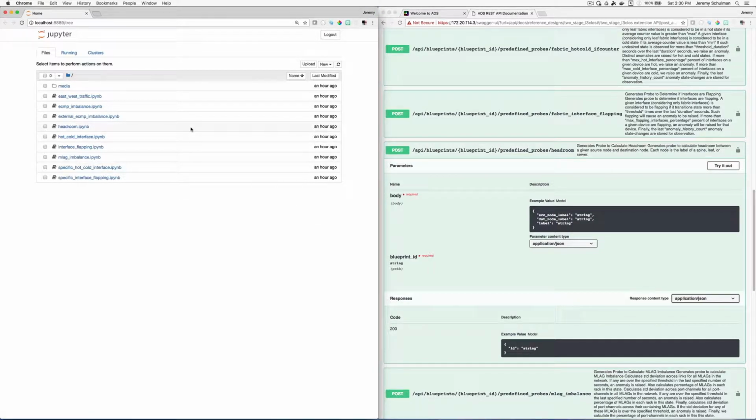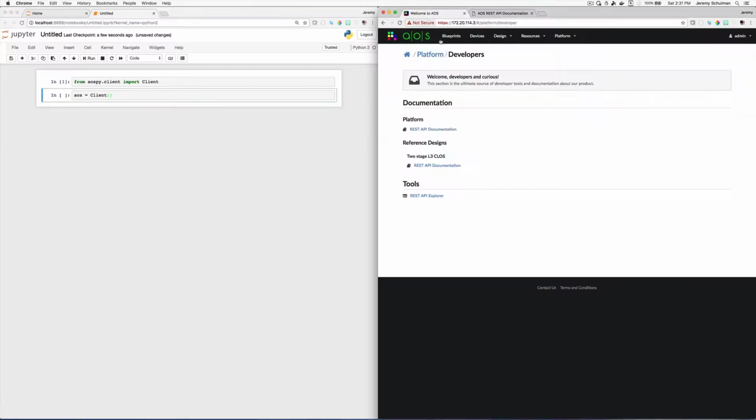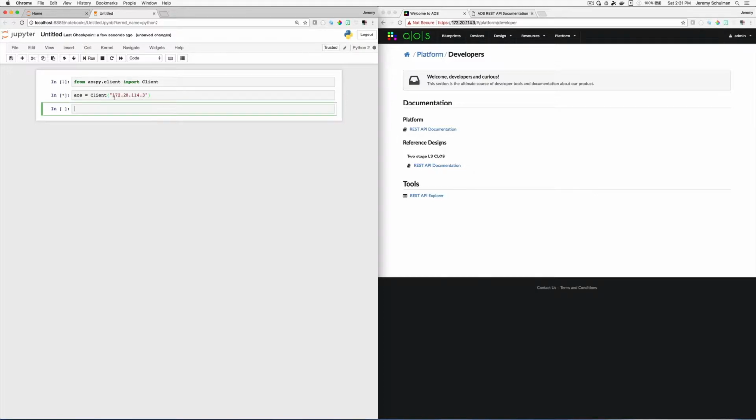So what I'll do is I will go to my Jupyter notebook and I'm going to create a new notebook. So I'll go to new Python 2 and I will first import the client library so I can talk to the AOS server. So I'll say from AOS py client import client and hit shift enter. So that imported that library, and then I can say AOS is equal to client. And here I just simply need to give it the IP address. And I can see that it's running and now it's completed. So if I actually just did AOS and hit shift enter, it will tell me information about this server. So I can clear that.